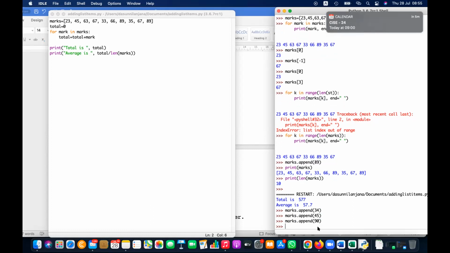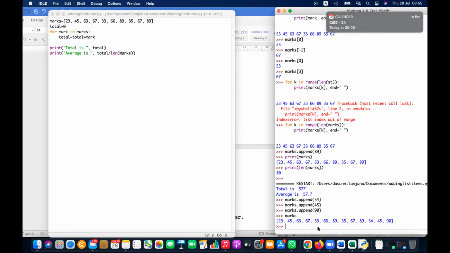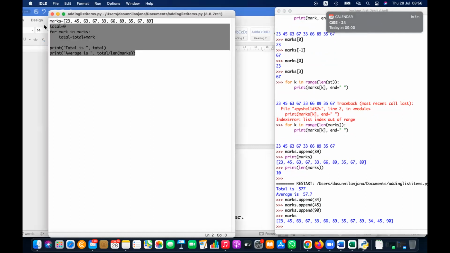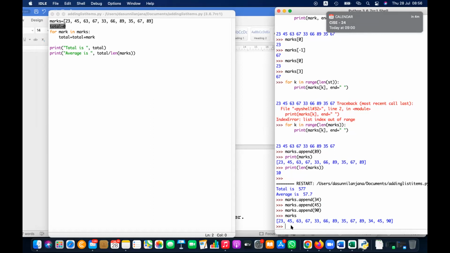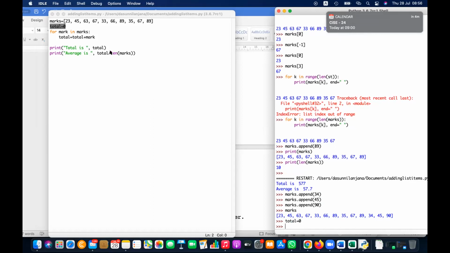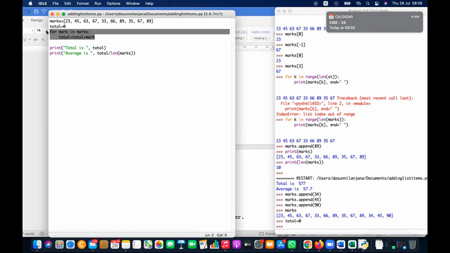So likewise, if I append the marks, now you can see it has more items, 34, and these more items are there. So in that case also, this total calculation and this average calculation is valid. You can say total equals 0. So let me rewrite the code using a for loop for calculating the total.